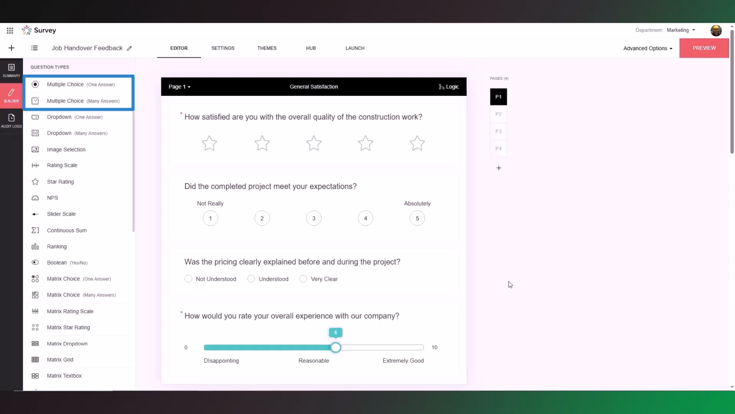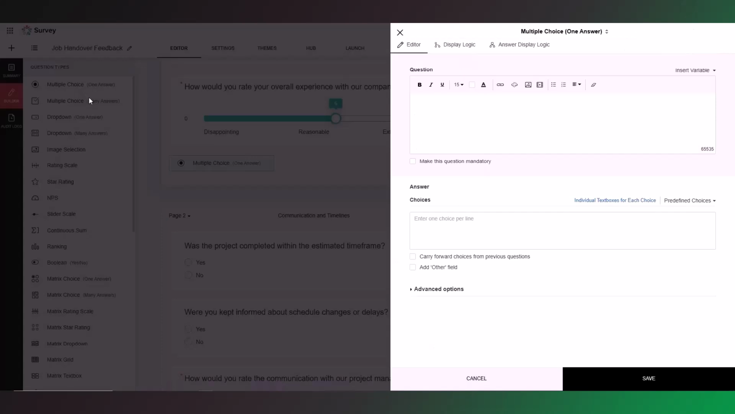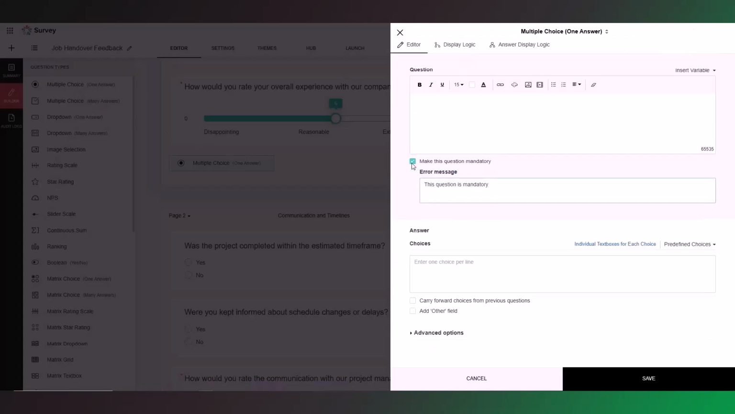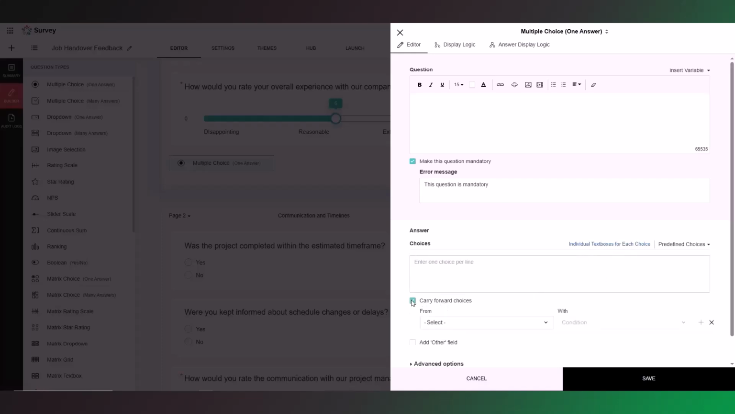These include multiple choice for choosing from a list of options. You can set this question to accept one answer or many answers. If you want to make a question mandatory, tick on this. If you already have a list, you can copy and paste them into this field. You can also view each choice in individual checkboxes by clicking on this. You also have the option to carry forward choices from previous questions.